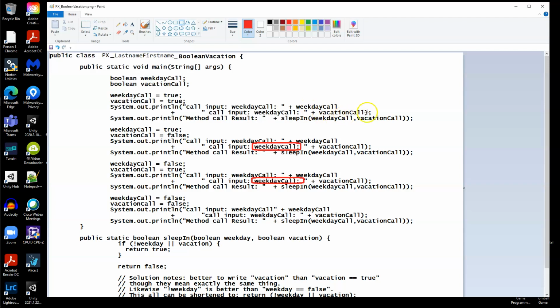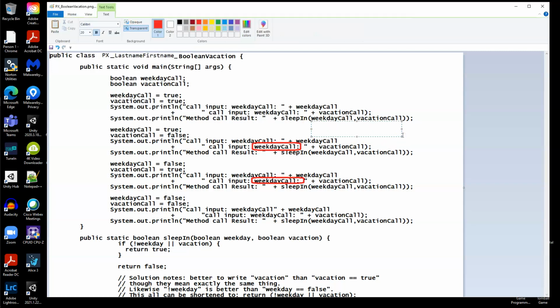So after I've concatenated that and that's printed, then I'm going to print another line, and it's going to have a literal like this. Method call result. Then I concatenate it with sleepIn, weekday call, and vacation call. So we know that both of these are going to be true. So the values of them is true, true.